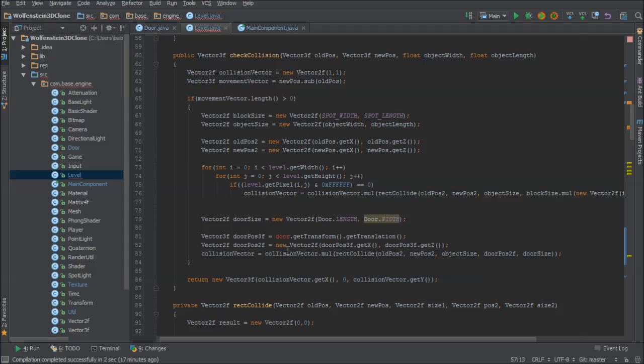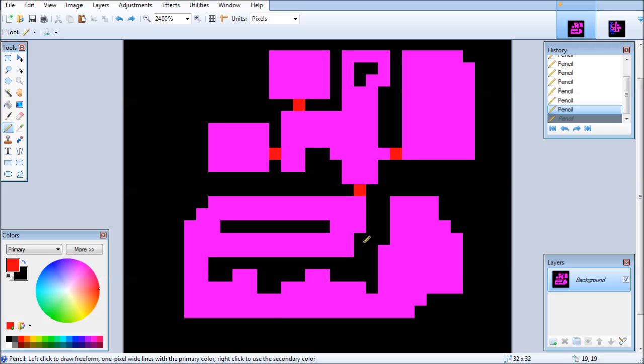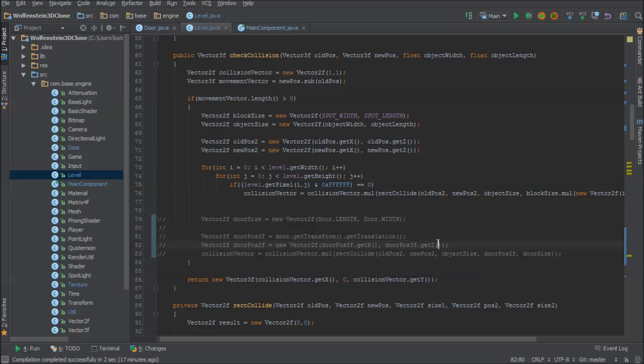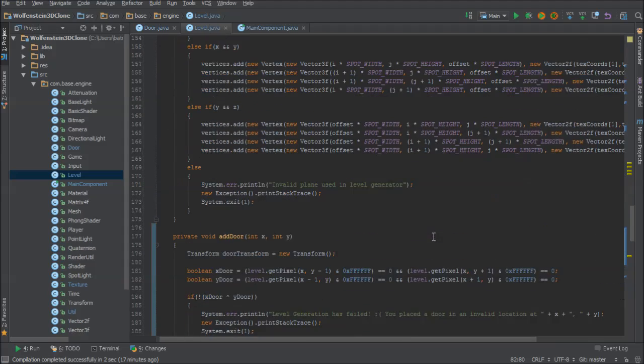And, right, collision. Actually, I'm going to keep collision commented out for now, because with the way I have the level laid out right now, I'll end up at this point and I won't be able to see anything else go on. So I'm just going to get rid of door collision for now.